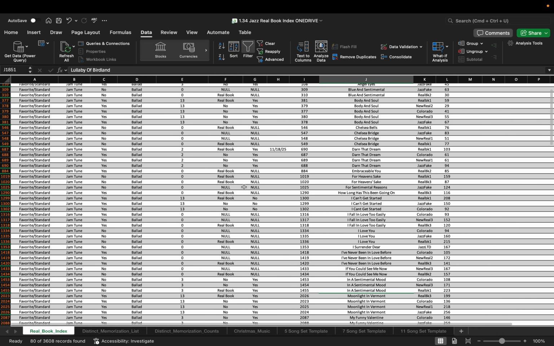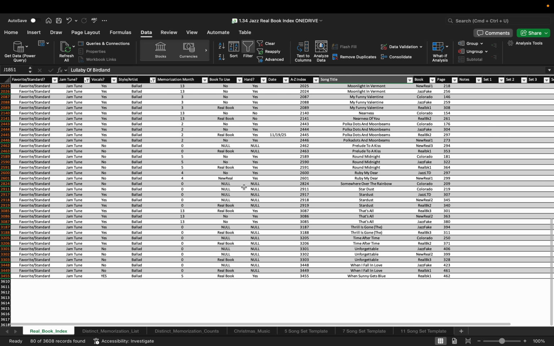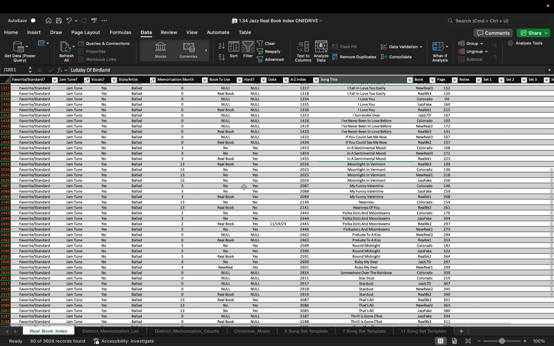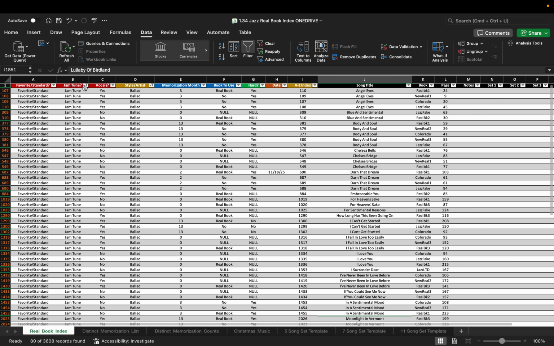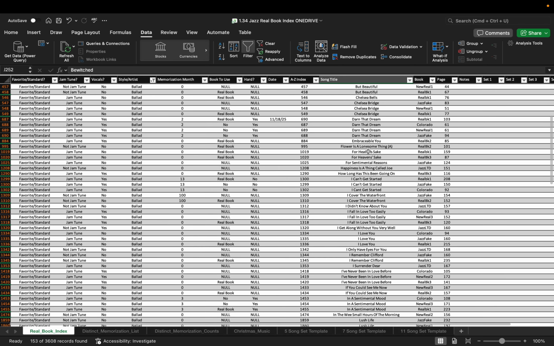Now you're looking at all these ballads that might be things you don't necessarily get overplayed or hear a lot, but are great tunes. Especially if you remove the jam tunes. So if you remove jam tunes, now you're looking at all sorts of cool ballads. You don't hear Bewitched super often. Flowers, a lonesome thing. It's a way to spice up your set list.